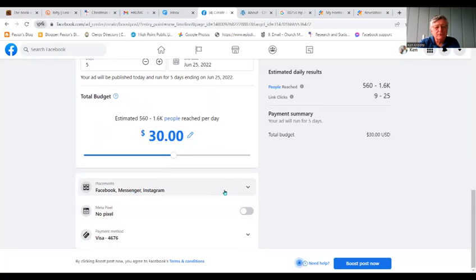What it's showing is it's going to put it on Facebook, Messenger, and Instagram. If I've got the time, I'll take it off of Messenger because I've never seen a response from Messenger. But I only get 0.5% of my money spent on Messenger, so it isn't any big deal. And of course, you have to tell them how you're going to pay, and it has to be a credit card. You can't do it after the fact. And then you come down here and you just say, boost post now. You're done. It really is that simple.